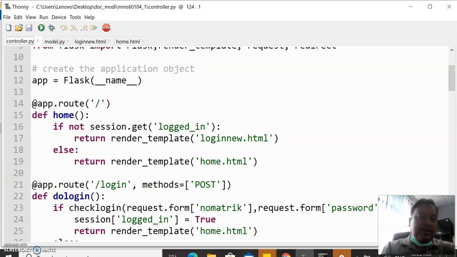First, if you notice here, we create a route. This one basically refers to our home page. Here is our home, and then we have function home. So here we have if not session.get login, that means if we are not logged in, automatically we'll go to this file, login new.